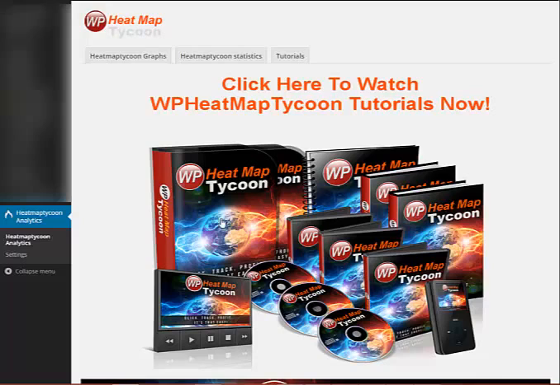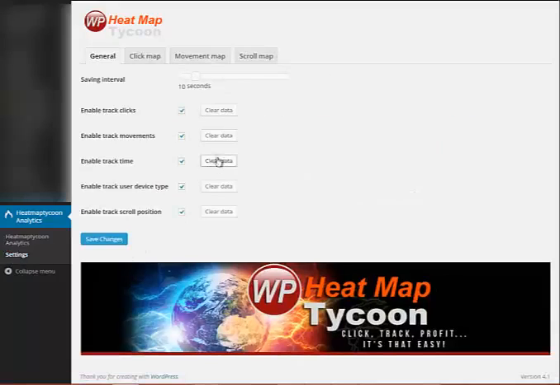Okay, now let's go and look at the settings section. If we click on that, it will take us to all of the settings we have in place for the plugin. Here we have 4 tabs. We have the General tab, the Click Map tab, the Movement Map tab, and the Scroll Map tab. For the first one, the General tab, we have the option of saving interval from 1 second all the way to 60 seconds. We have pre-filled this with 10 seconds for you, but you can change it to your preference.